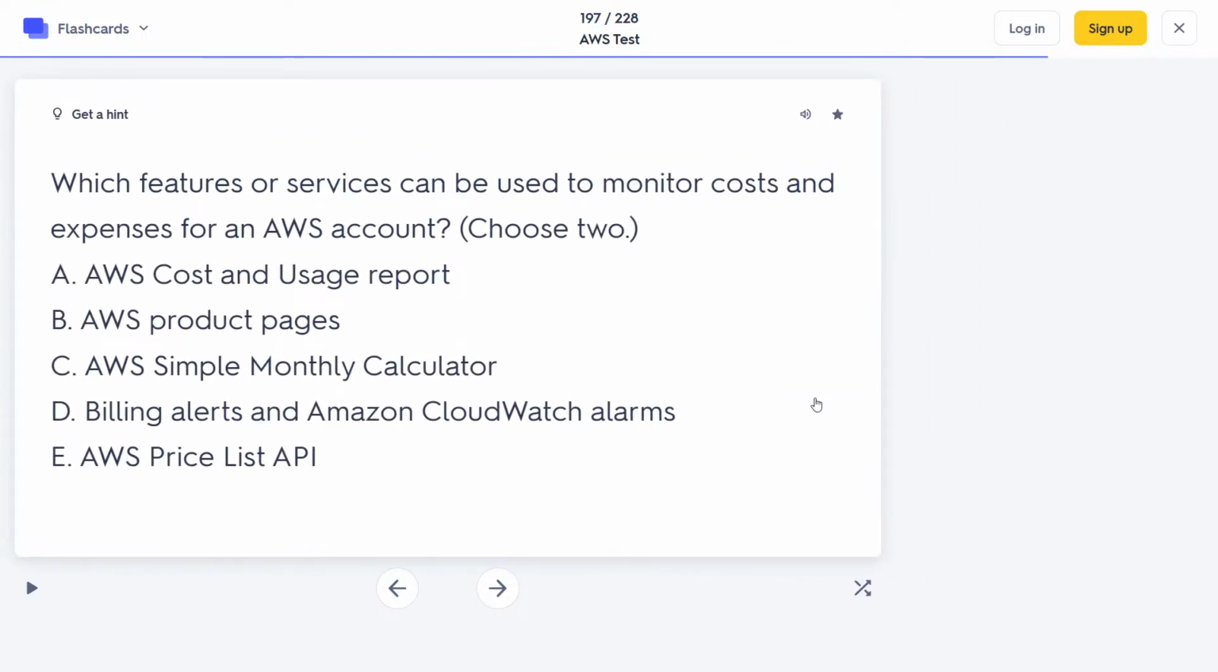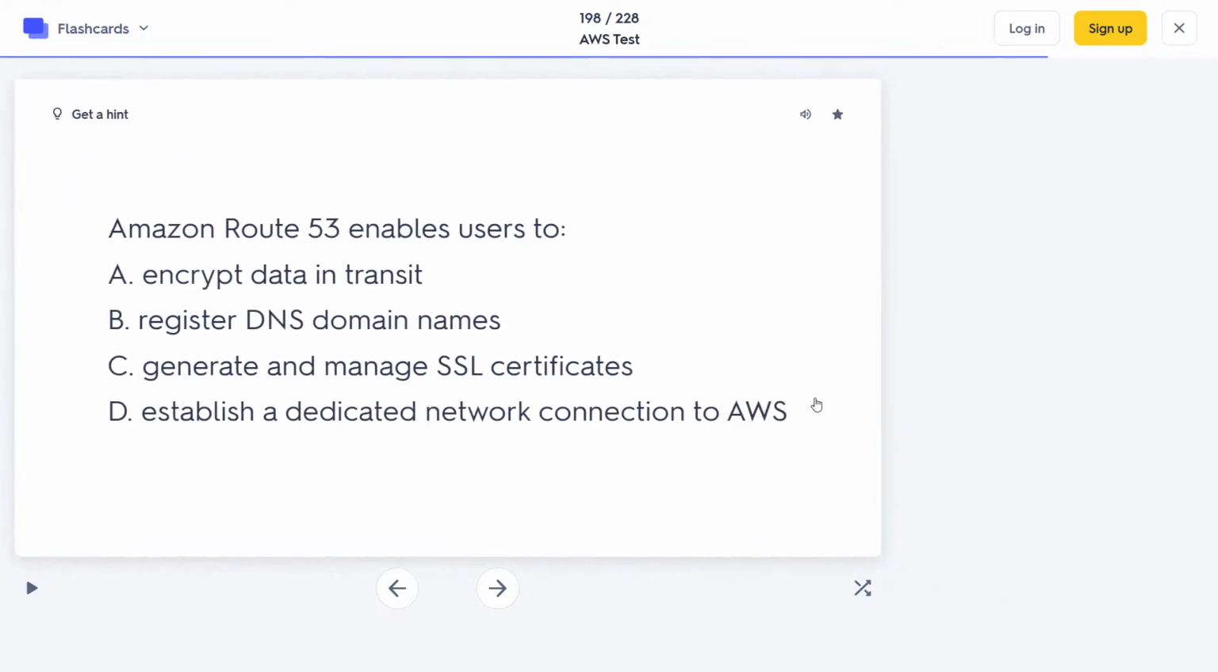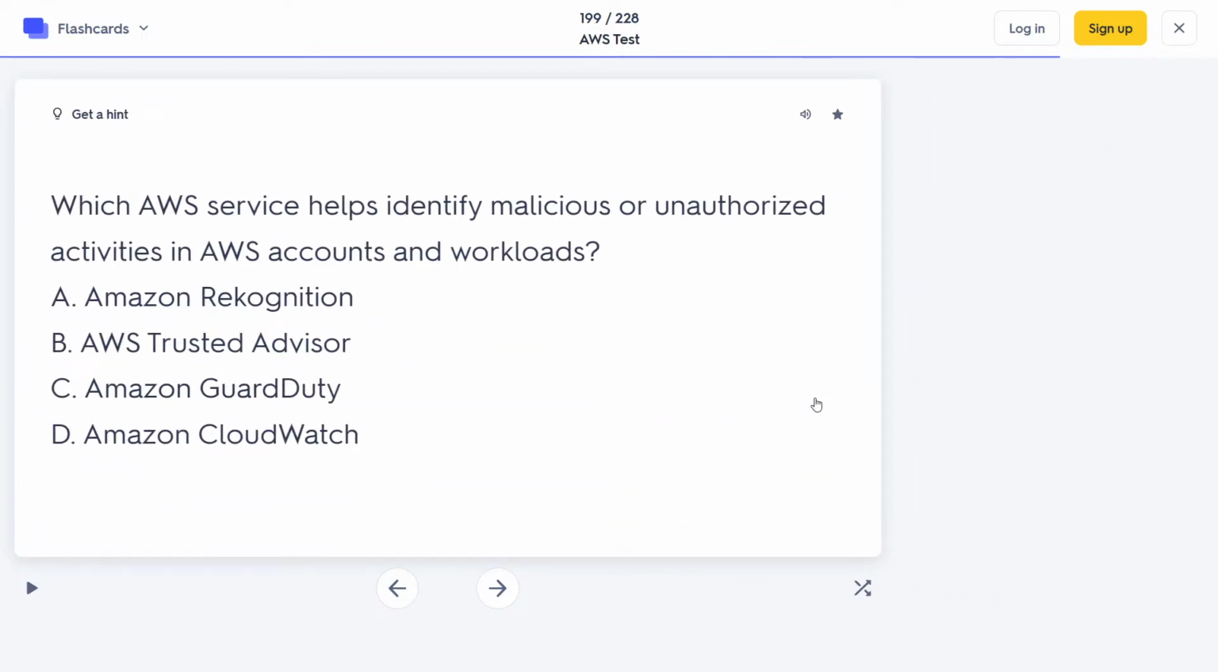Which feature or service can be used to monitor cost and expenses of an AWS account? CloudWatch. Do we have that option? We don't. Then oh yeah, option number D, my boy. Okay, we have to choose two. My bad. Amazon Route 53 enables the user to option number B. Which web service protects against malicious or unauthorized activity in the AWS account and the workload? I want to go with GuardDuty because it does that kind of thing, and that is fine.